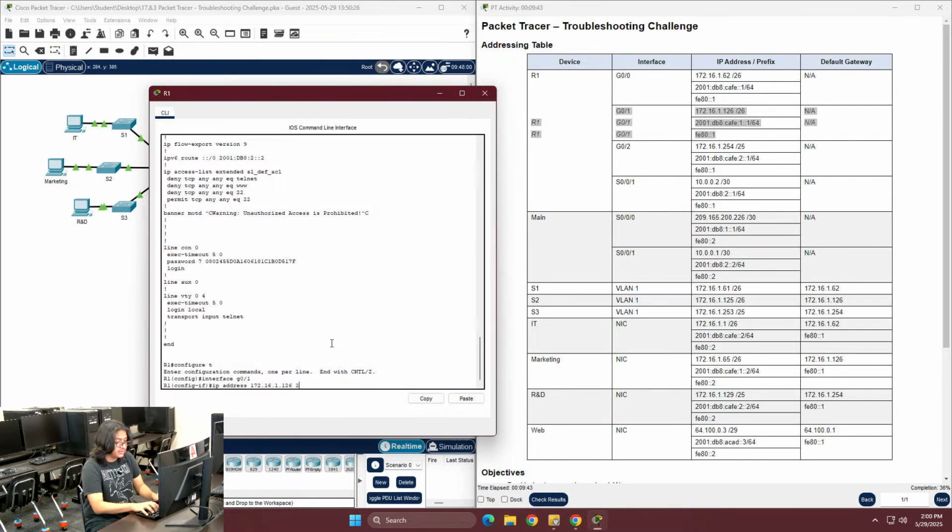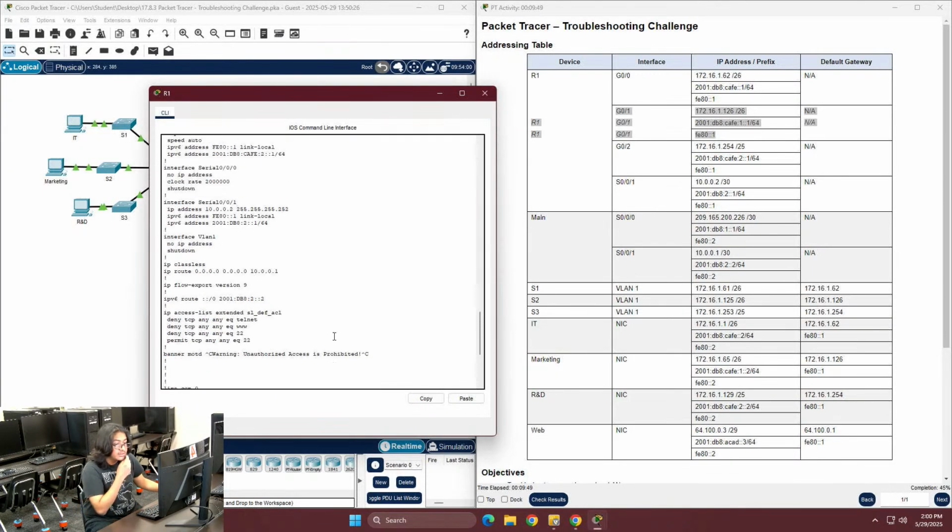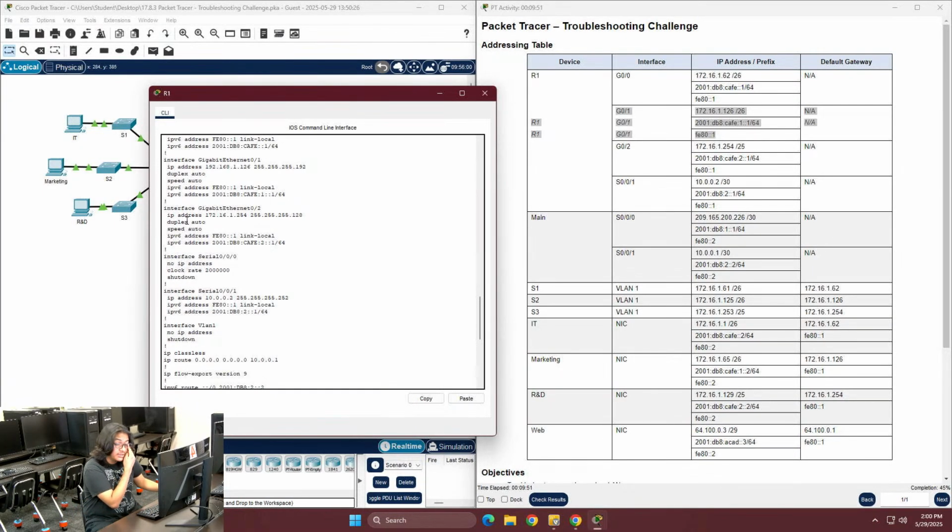And keep the 255.255.255.192. Now that's all fixed. We'll go and double check the IPv6 address. It wants DB8 cafe 11 with the /64, and our link local is fine.